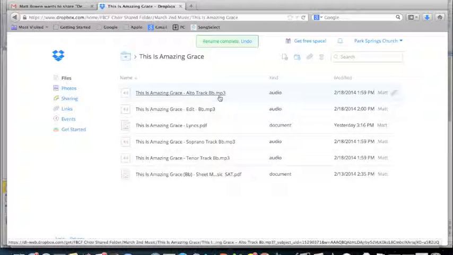If it ends in .mp3, that means it's an audio file for you to listen to. So the audio, the alto track there, soprano track, tenor track. You also have sheet music. SAT stands for soprano, alto, tenor. And you've got your lyrics right here.